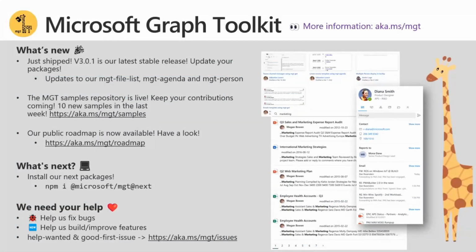Awesome. Well, there's an error there. I forgot to put 3.1.0 and not 3.0.1. So we just shipped our first minor version of version 3, where we're adding some capabilities to MGT file list, our MGT agenda, and our MGT person.